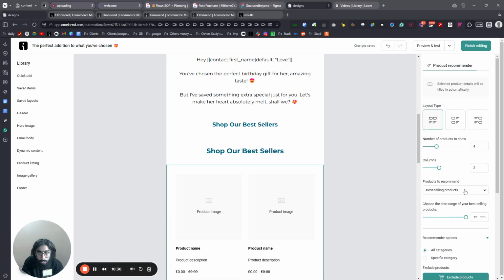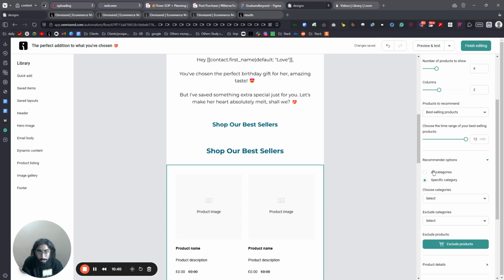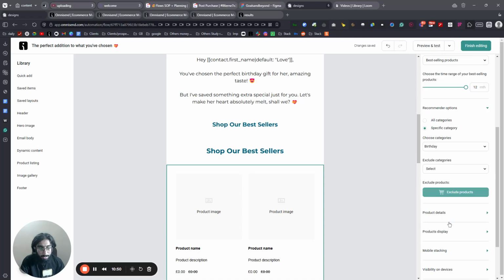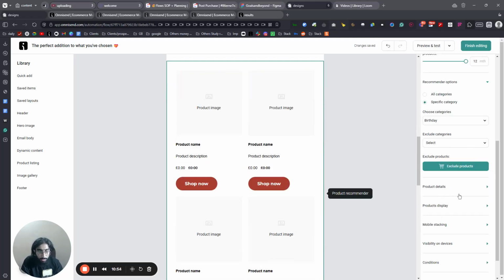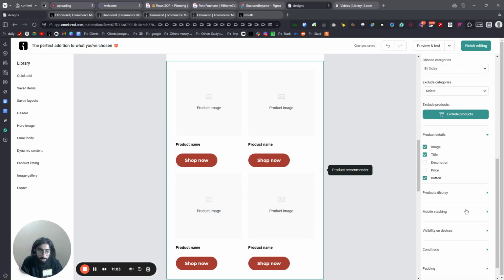So here we will use the best selling, and then we can select the time here as well. What's the time range of best selling? You can just do 12 months, and then which category these are from: could be all categories, so the top best sellers, or a specific category. So here we choose birthday, and then we go down and we have to change other settings as well. We go to product details. We don't want to show all the things. We want to show image and then title. We don't want description. We don't want price. We want the button. Again, first, display show item that is out of stock.